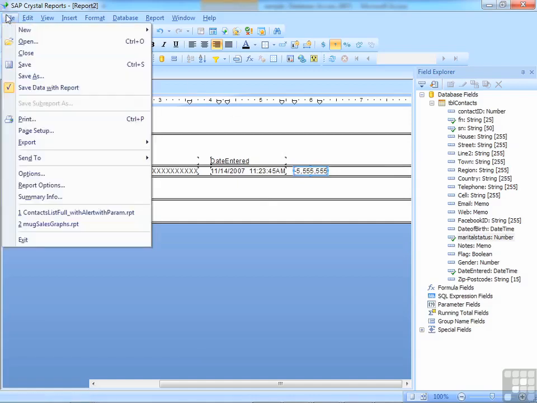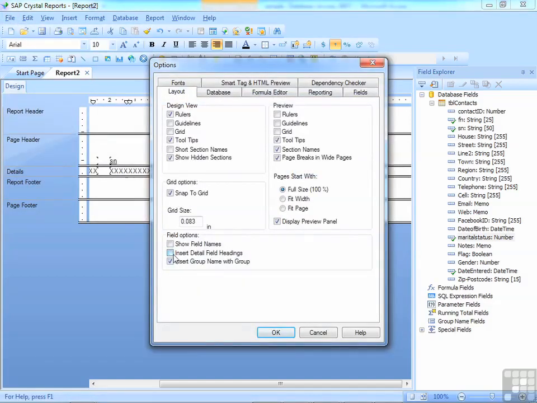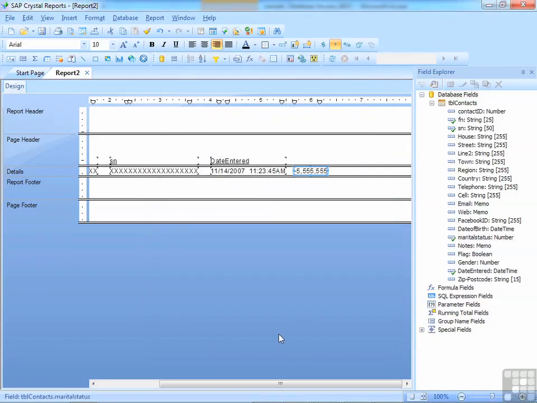We go back to File, Options, place the tick back in to say, let's have the field headings back, please. OK. And again, it's not retrospective. This one doesn't have a field label still because it didn't have one when we inserted it. If we now drag another field on, because we've turned the option back on, it gets its field label. So it's having the right setting at the right time for what you're trying to do.